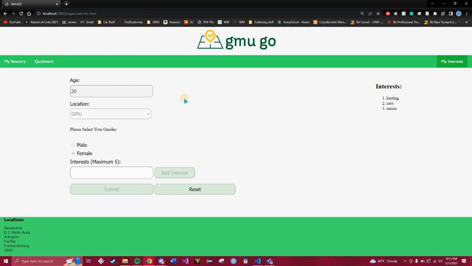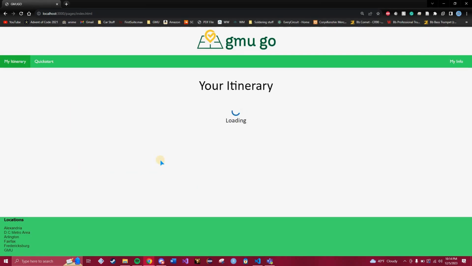In a future release where potentially sensitive information could be located on the website, or just in general to get it in a place where the data will exist in a more permanent state, we would use a database, but just due to time constraints and really a lack of necessity for this iteration of this application, we chose not to do that. But now, if we go back to my itinerary, you see that it's loading instead of saying that personal information is not set.